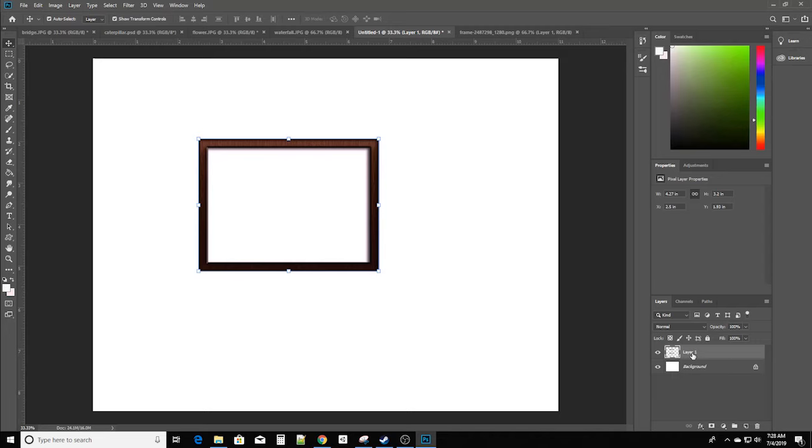Let's go ahead and go to its layer. I should say Layer 1 right now. Double click that. We're going to rename it Frame 1.